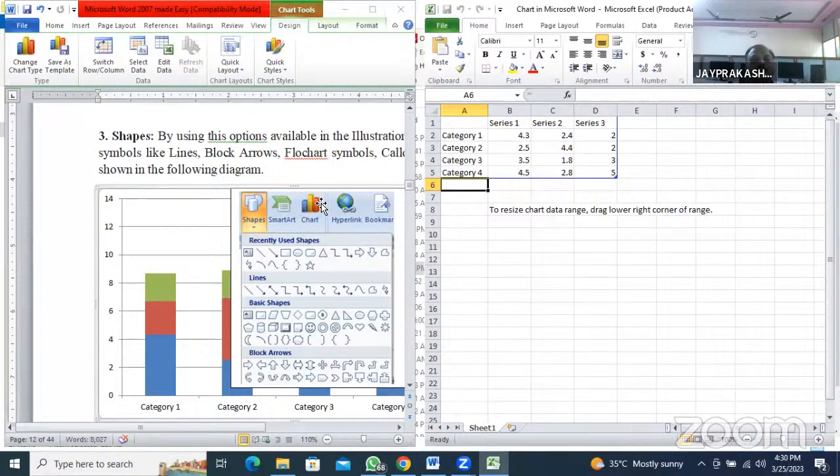The chart is created here, and its data is also created. Now you can make the changes here and make it more attractive and easy to understand. This is also to be used to make your chart more understandable, more easy to read. This one, this is the Excel part.